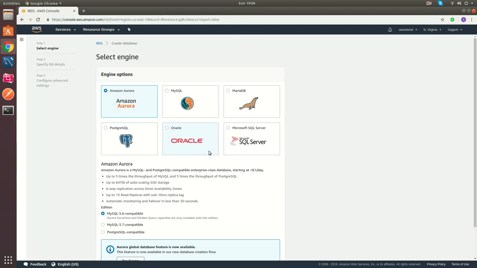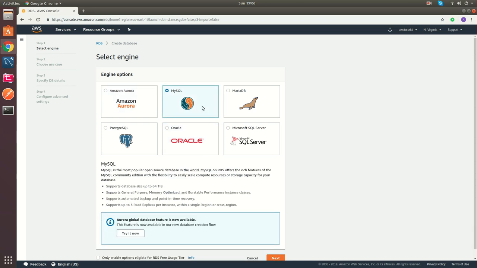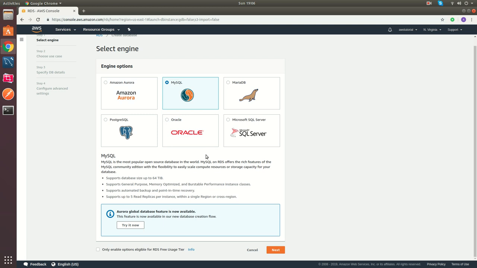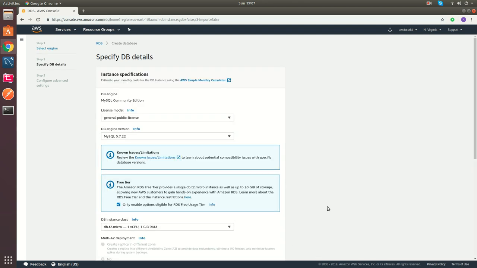I'm going to create a simple MySQL database today, which stays within the free tier. I'm going to only use the free tier, so only show me the options which fall in the free tier. Free tier means you get no charge for using this service for 12 months after you have signed up to your AWS account. So I have selected MySQL, and then I go to next, and let's give some more information.